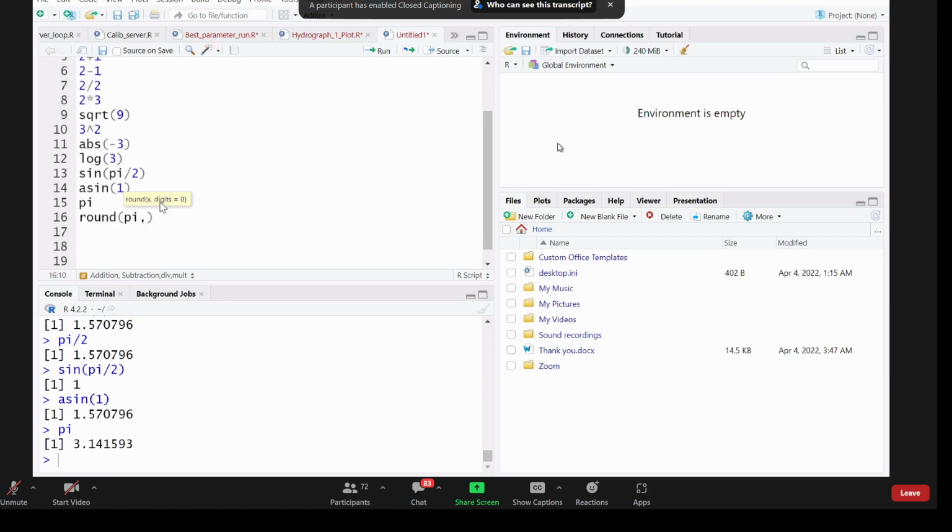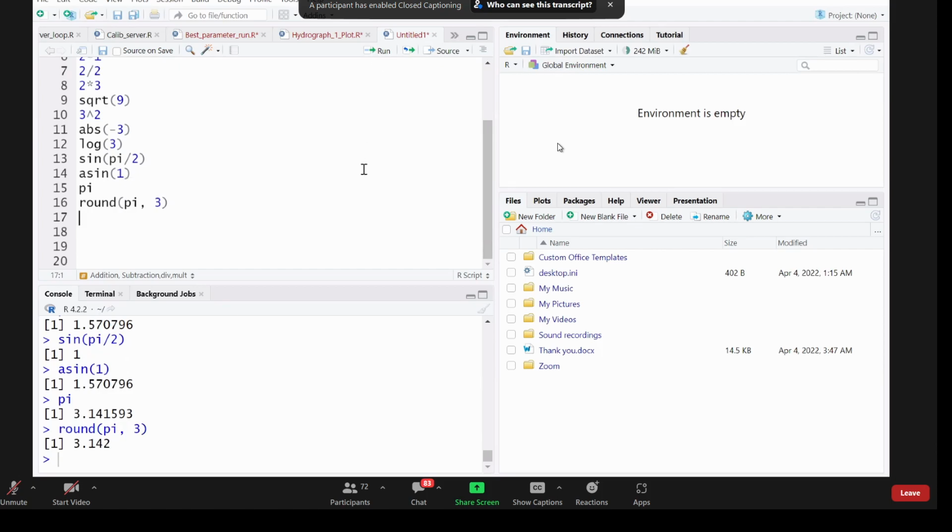There are two options. You can write digit is equal to, or you can just write a comma and then 3 decimal places, I want to round it, and then run it. Now it is giving you 3.142. If I want just 0, it's just giving you 3. Please try the round function. I know everyone knows the round function, that we have to round our values to some decimal points.